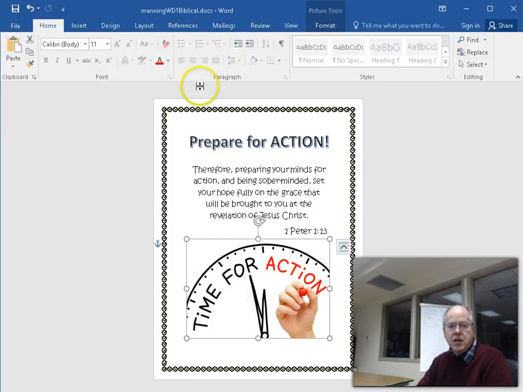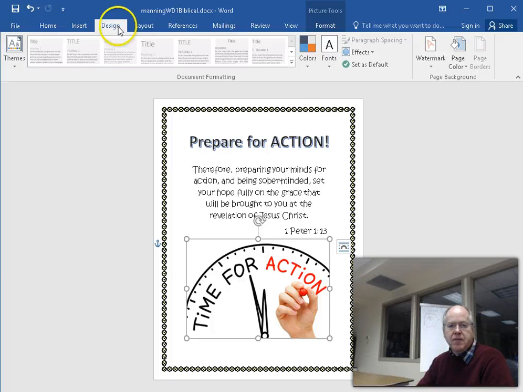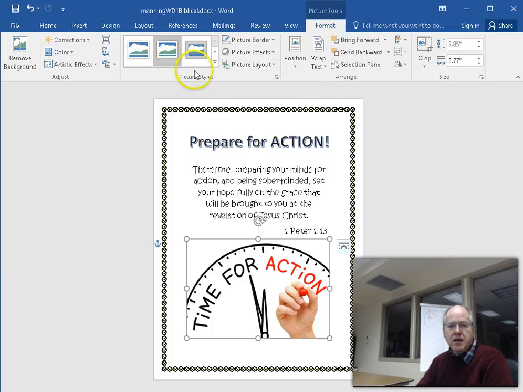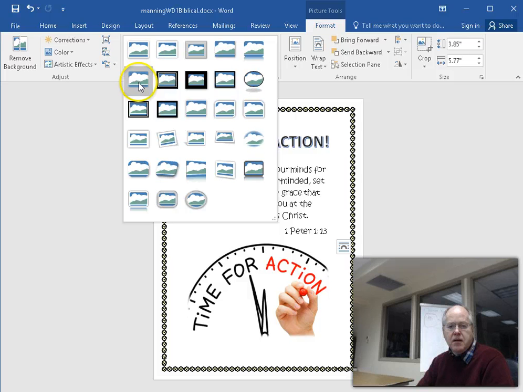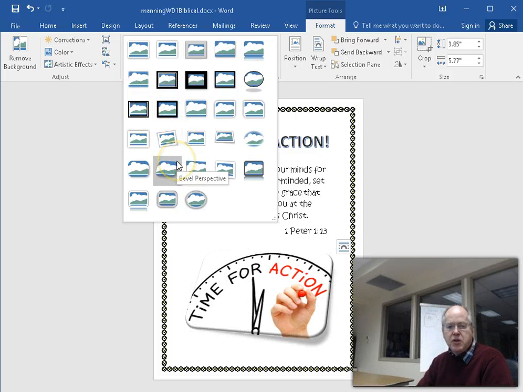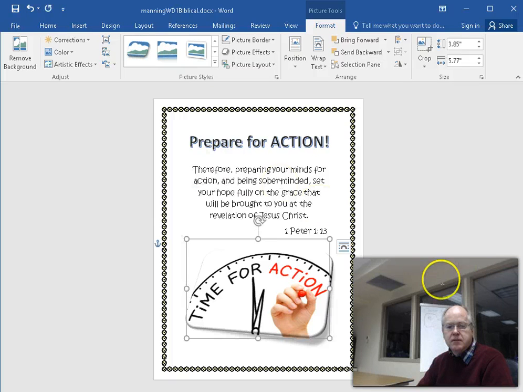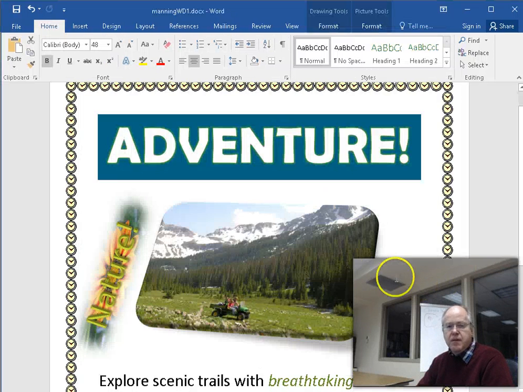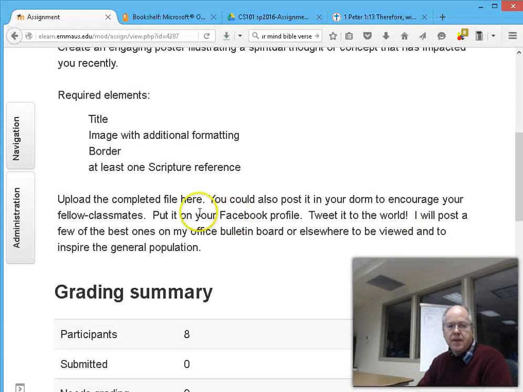So this image, let me just apply a design to it. Or sorry, a format. Something interesting for the picture. Oh, I like that one. There. Okay, title, image formatting, border, a scripture reference, and I am done.